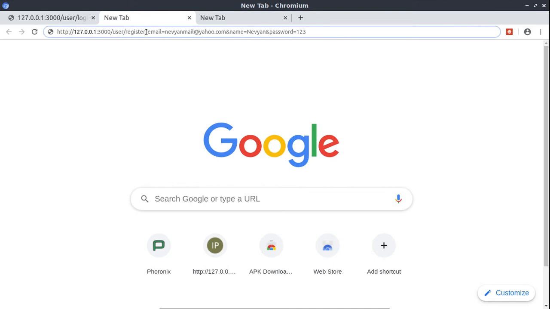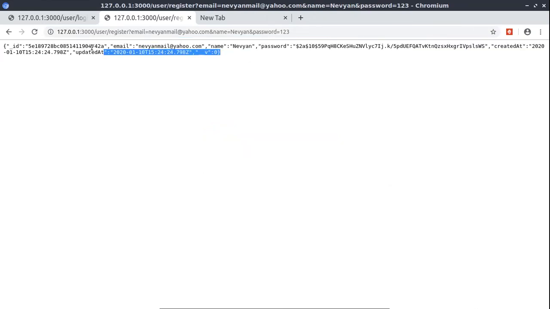This time we'll be passing the parameters via the GET requests. Usually it's better to pass them via POST, but this is just for demonstration purposes. So we are passing email, name and password, and the moment we submit those values, we'll see that our user has been created and filled inside of our database.